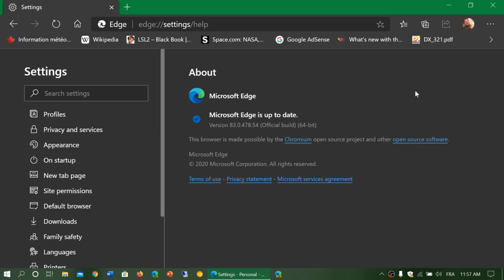Unfortunately, one of the features that some of you really enjoyed is not coming to it, and that is the set tabs aside feature. When you had tabs, you could actually set them aside and you could go and get them.